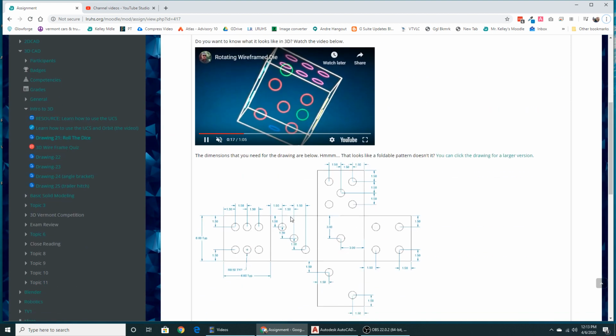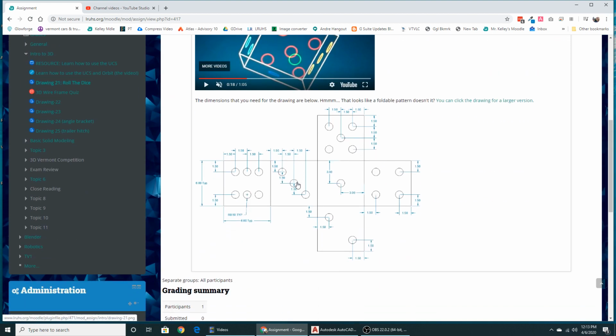But let me stop that. What I've given you is a flat dimensioned object like this. Typically we would get to this drawing after first going through a 2D section all about foldable objects. We didn't do that section. I cut that out of the class, so this note here about it looking like a foldable pattern doesn't really mean a whole lot to you. Don't worry about it.